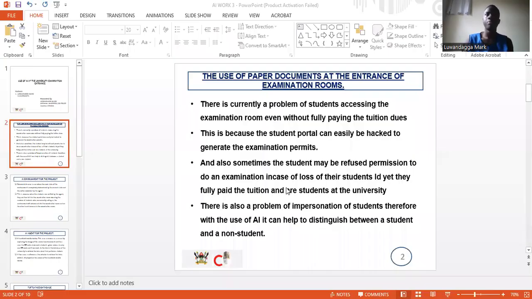First and foremost, my AI problem is the use of paper documents at the entrance of the examination rooms. Apparently, some people petition, some people impersonate. So I want my AI problem to be solving the problem of entrance at the examination room. Let me first take you through it. There is currently a problem of students accessing the examination room even without fully paying the tuition dues. This is because the student portal can easily be hacked to generate the examination permits.